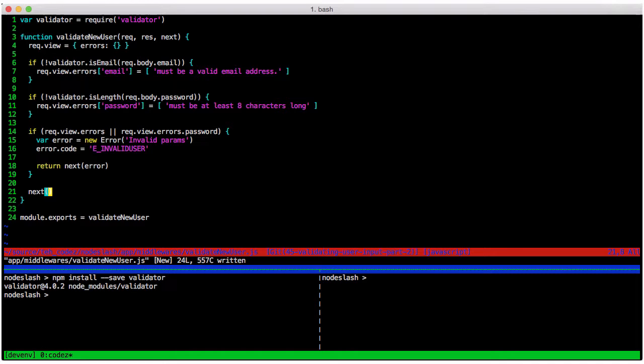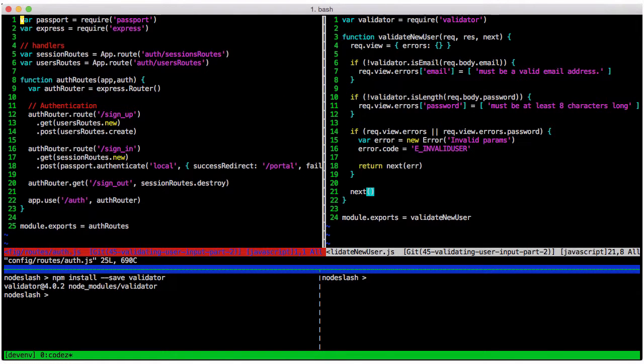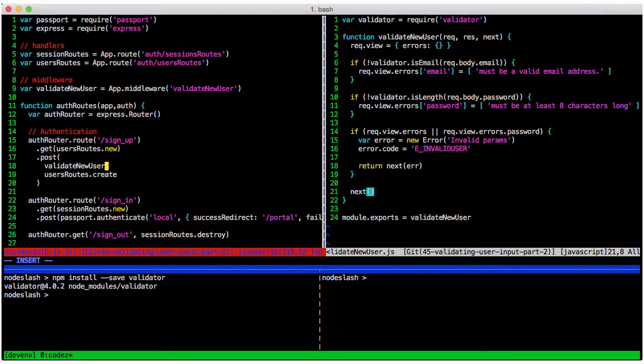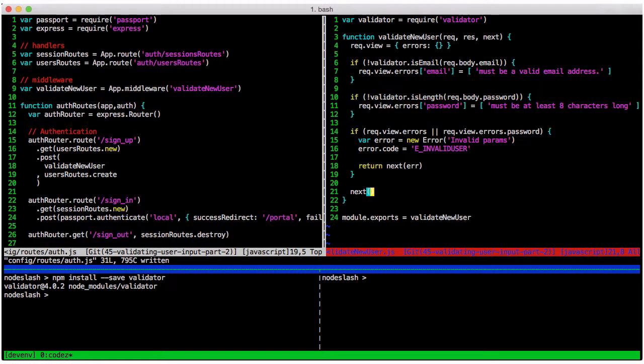Now we need to hook this into our user creation flow, and we do so using the technique we learned in episode 44. Open config routes auth.js. Our first step is to get access to our new middleware. So var validateNewUser equals require middleware validate new user. Now we can inject it into our route declaration. And we should probably handle the error of invalid user input, so we'll need another middleware for that.